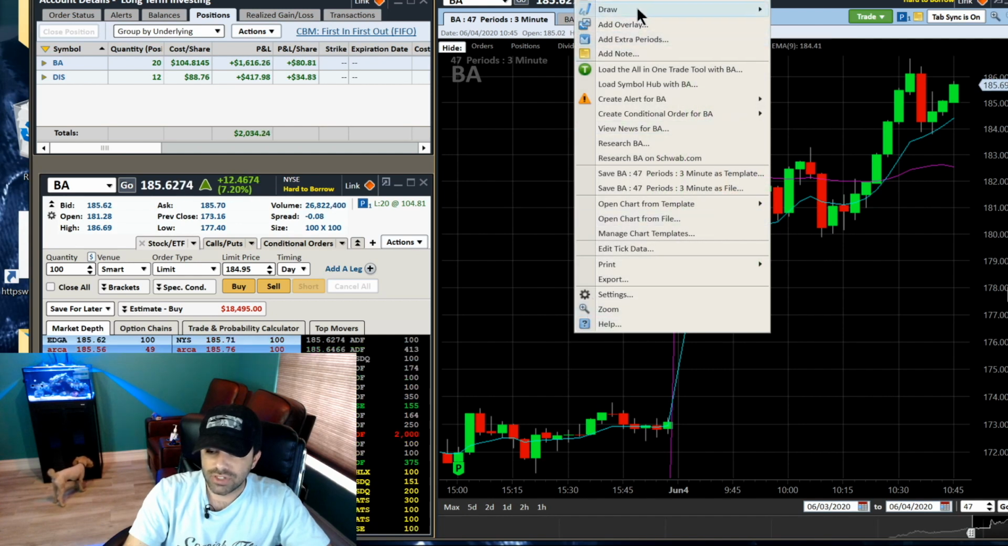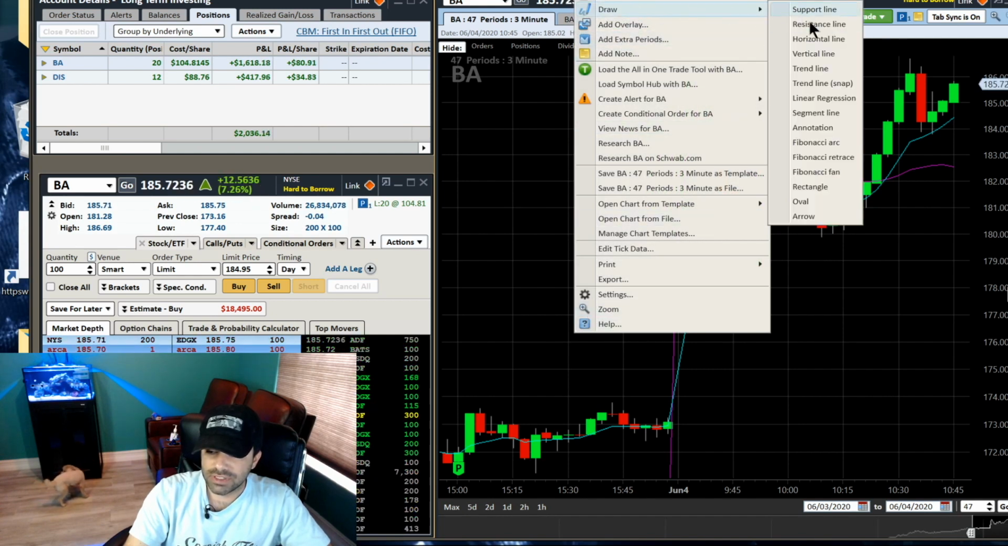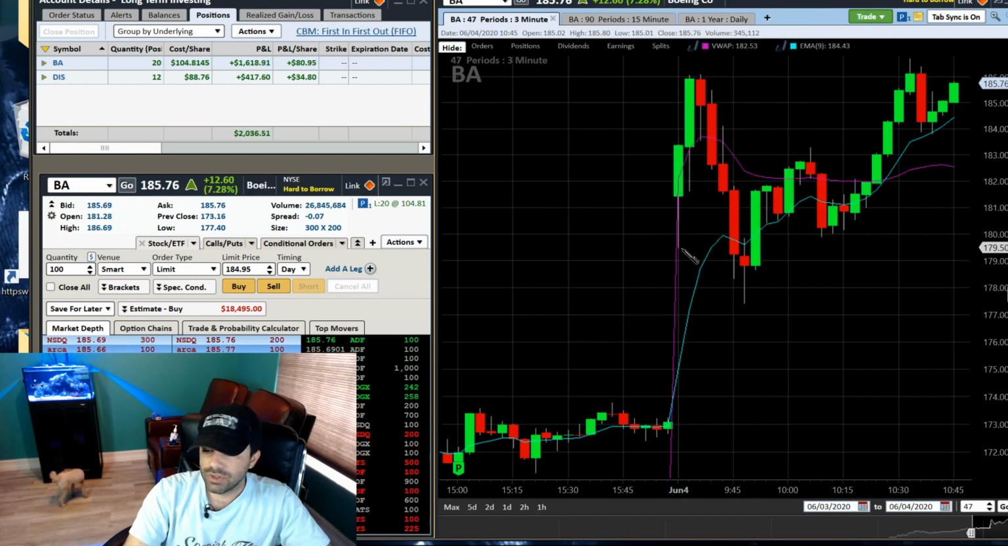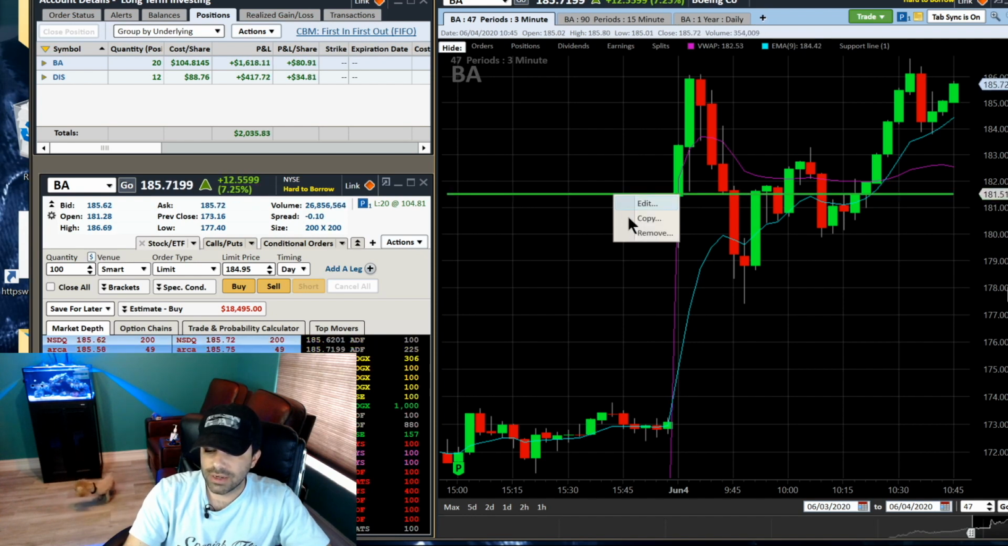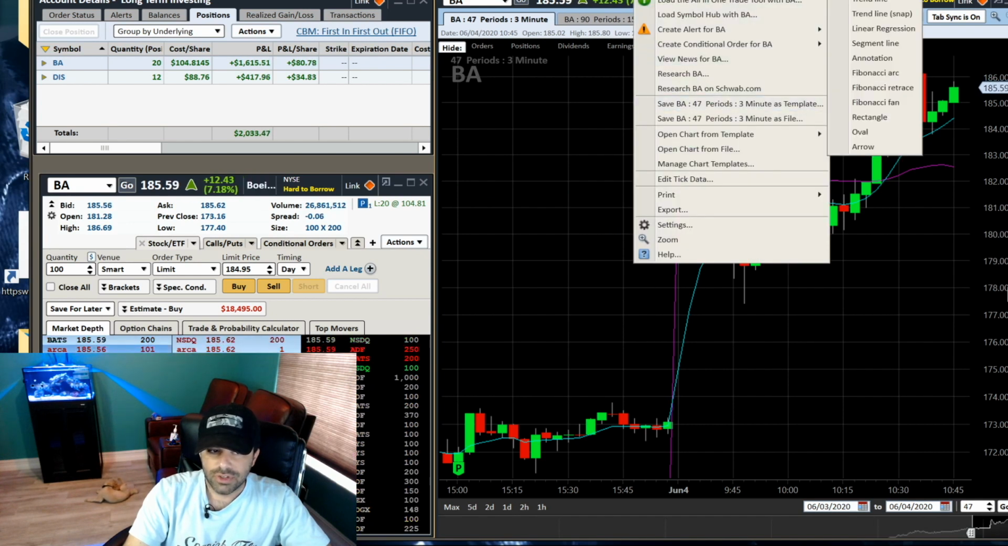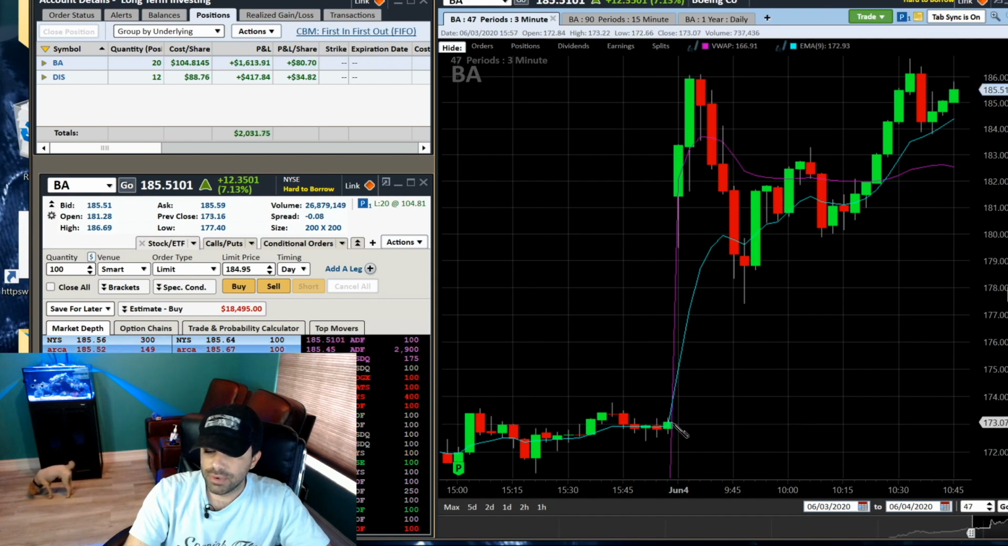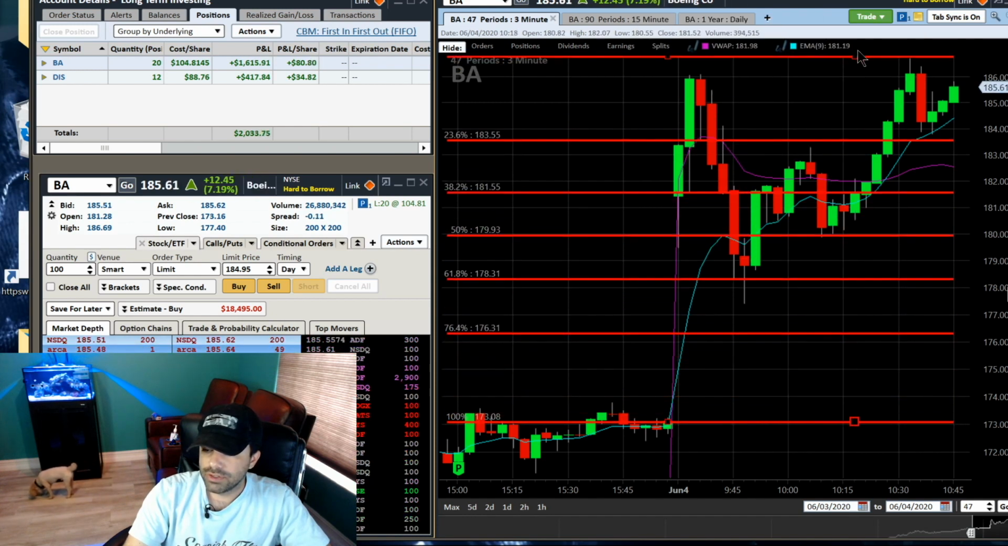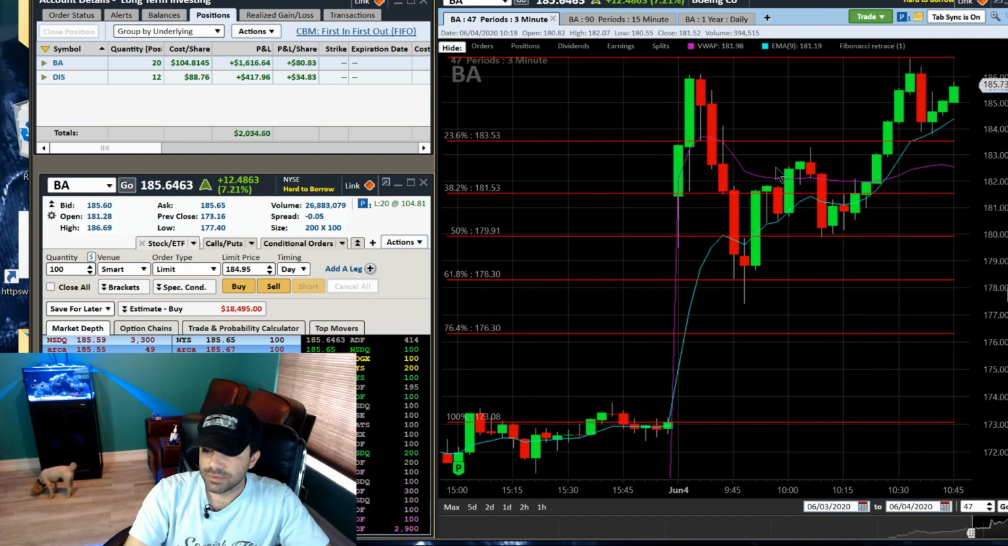right click. If you want to draw on it, like support and resistance lines, they're right here, support line. You click support line, and then you just, boom, and there you have your support line. You want to remove it, you click it, then you right click and you click remove. You want to draw Fibonacci levels, you come here to draw, you go to Fibonacci retracement, you go boom, and there's your Fib retracement levels.